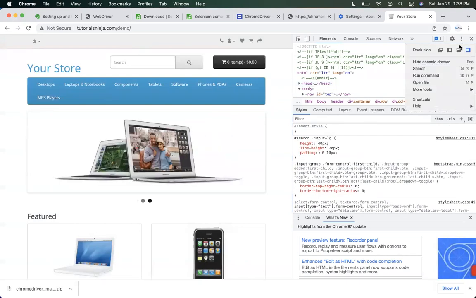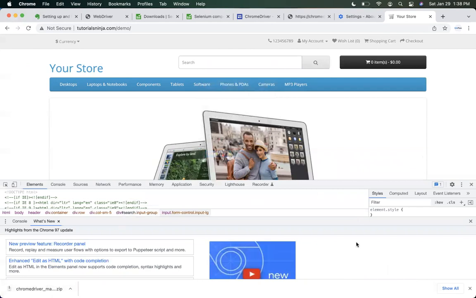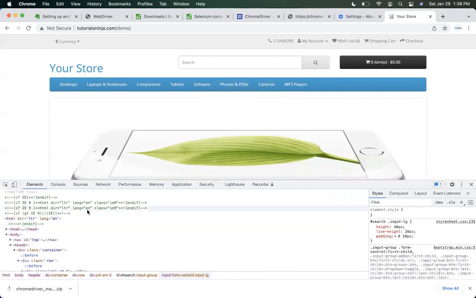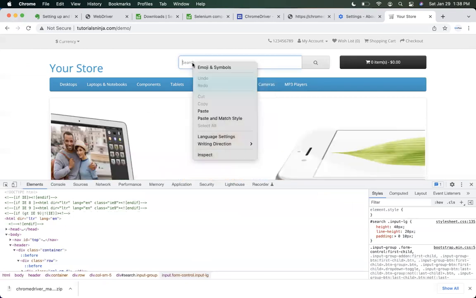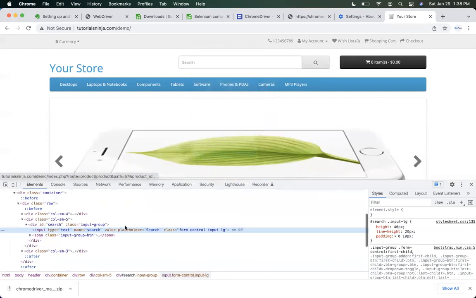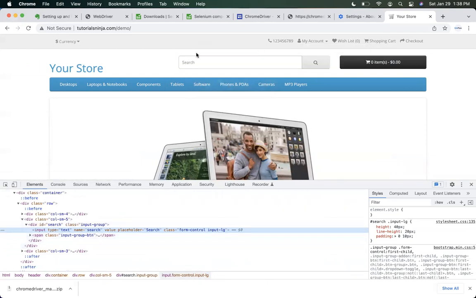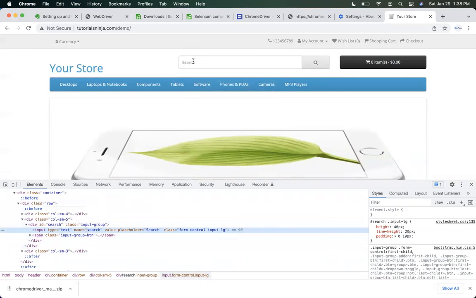Just dock it to the bottom once, so that it looks good. And close this one, this is not required. Only these elements and HTML are okay. Now right click on the search box field again and select the inspect option. You see some HTML code got highlighted for the search box field, right?